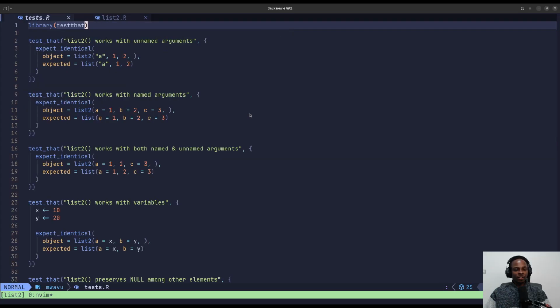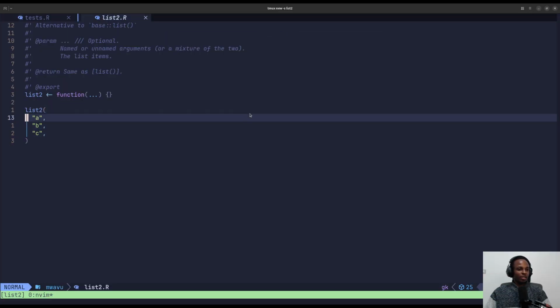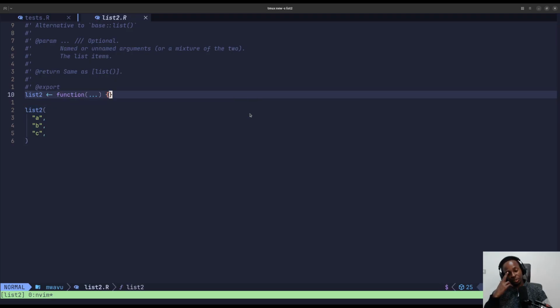Then in this other file I have a couple of tests for the function to ensure that it's correct. Basically we start off small, with unnamed arguments, then named arguments, and then we test for both named and unnamed. Then we check how our list2 behaves with NULL. But the most important test is the last one, where we ensure that our list2 correctly forwards and receives the dots, just like list does.